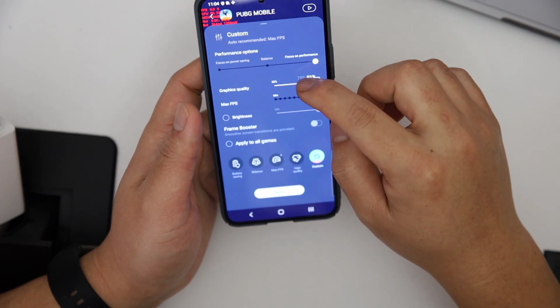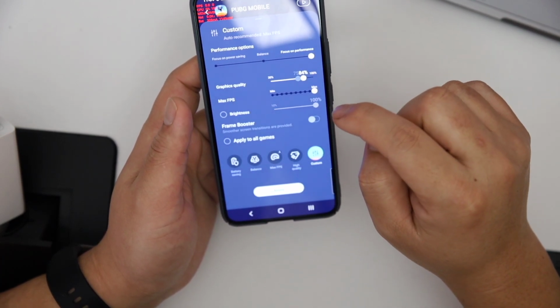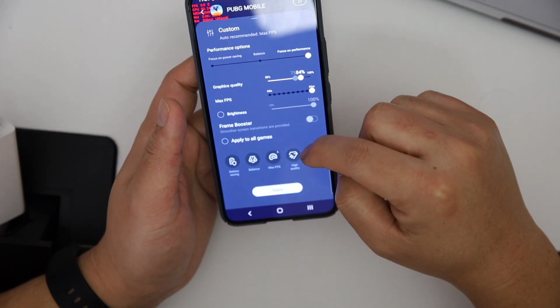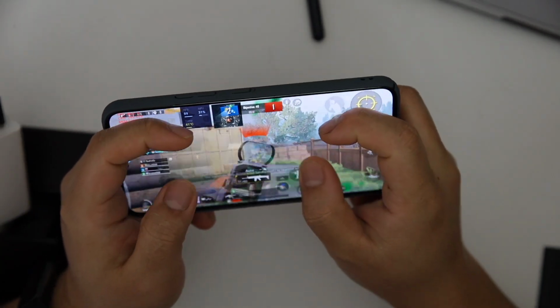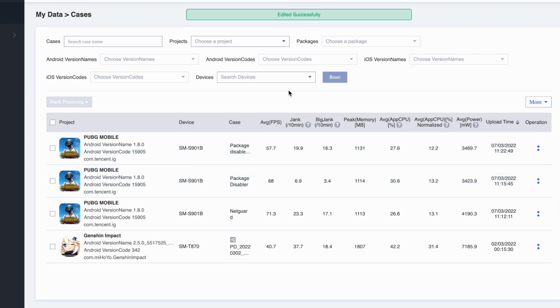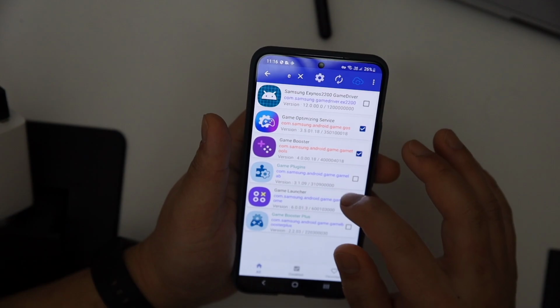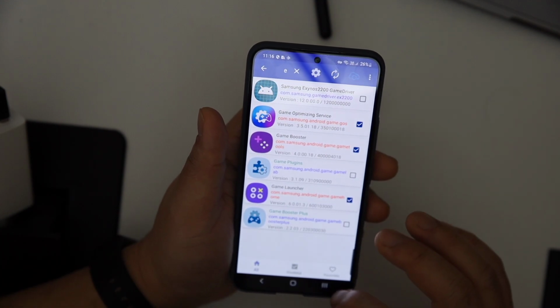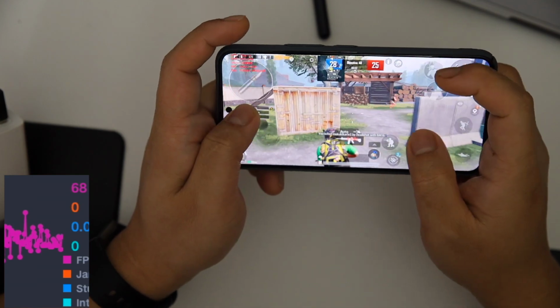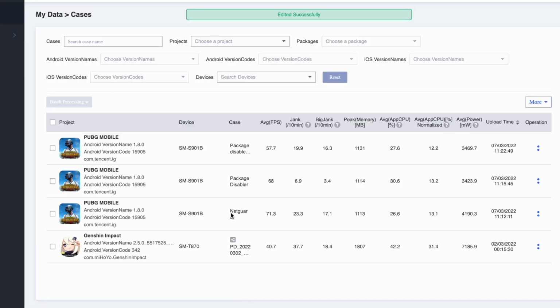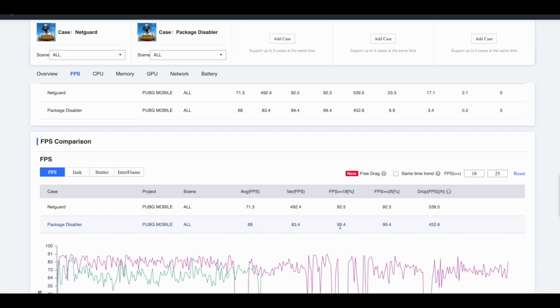For a high-end device, you can go to maximum graphics quality. For a low-end device, you can go to minimum graphics quality. While playing with this method, the average FPS I got was 71.3 in PUBG Mobile gameplay. While using the third-party app package Disabler Pro, the average FPS I got was 68. I think the NetGuard method seems better as you are able to use game plugin features.